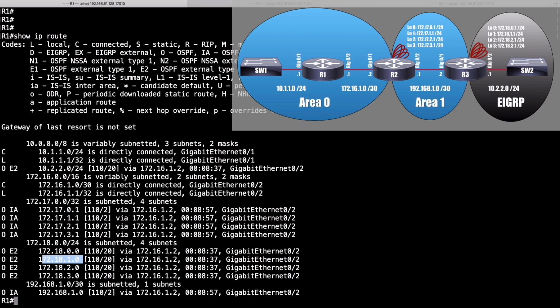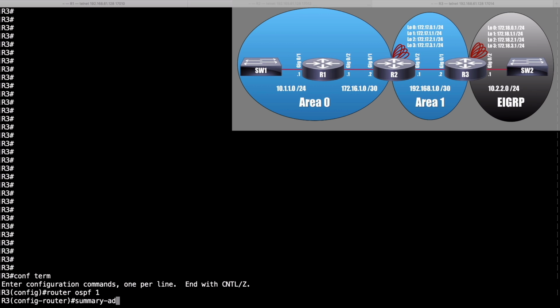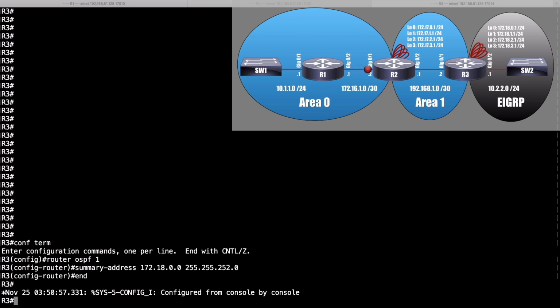In other words, I want to send a summary address of 172.18.0.0/22 into the OSPF autonomous system. So let's do that. We're going to do that on the ASBR router R3. I'm going to go into global configuration mode, and I'll say router OSPF process ID 1, that's already configured. And here's how I do the summarization. I'm going to say summary-address 172.18.0.0, and we give a slash 22, which in dotted decimal is 255.255.252.0. And that's it. We're now sending a summary of those four individual networks instead of those networks individually into OSPF.